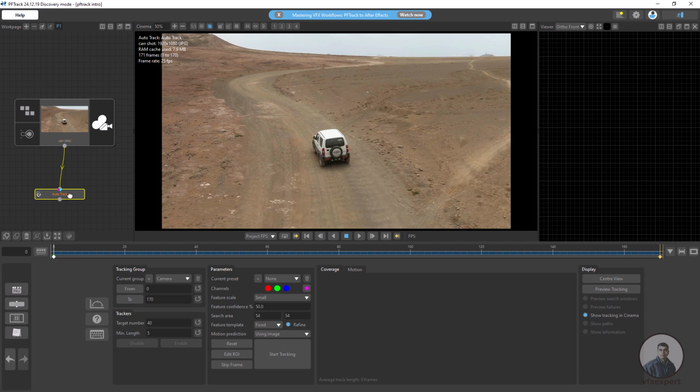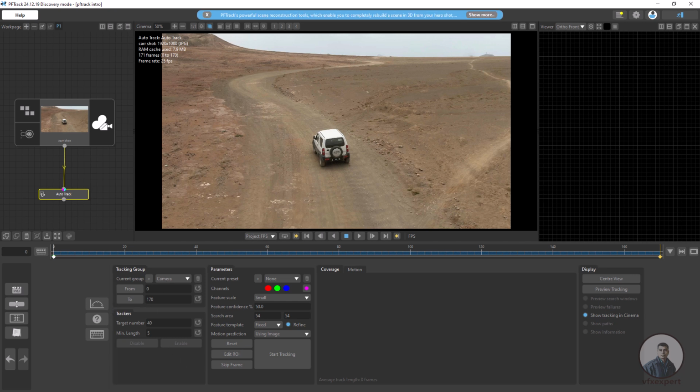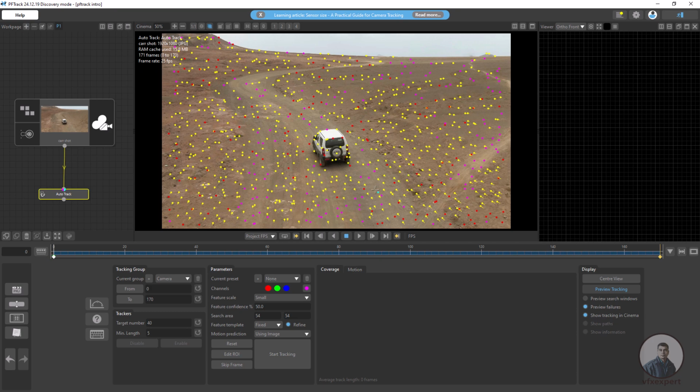So here I have created this auto track node, then simply you have to double click on this node. At the bottom side you will get all these properties related to this node. On whatever node you double click, you will get that node's properties here. Now I am going to see how we can track this shot inside PFTrack. Simply at right side in the display option you will get this preview tracking option here. If you click on this one, this will show you all these features. Means these features are going to convert into track points, but not all. Remember this one, because PFTrack by default finds the best features, then these will convert into track points.